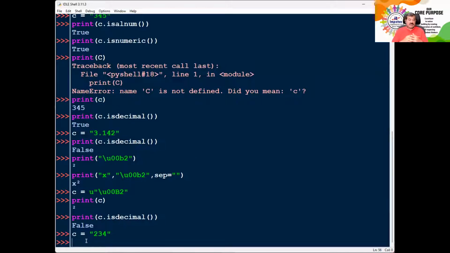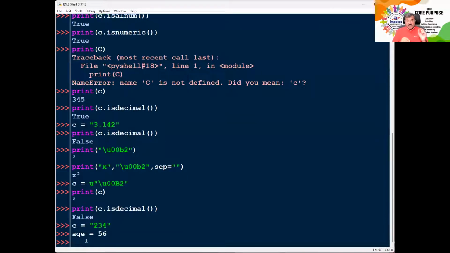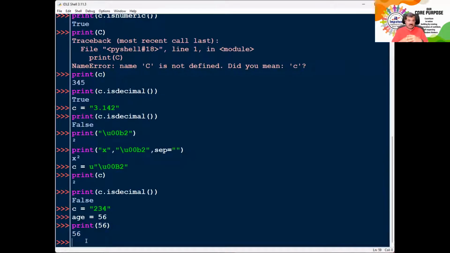Identifiers are names that we give to the variables. Like I want to store your age. I can say age is equal to 56. So age over here is an identifier. That identifies a number like 56. In other languages, we call it a variable. But every variable is nothing but a name given to a location in the memory where the data has been stored. So 56 has been stored somewhere in the memory, and age is referring to the location in the memory where 56 has been stored.